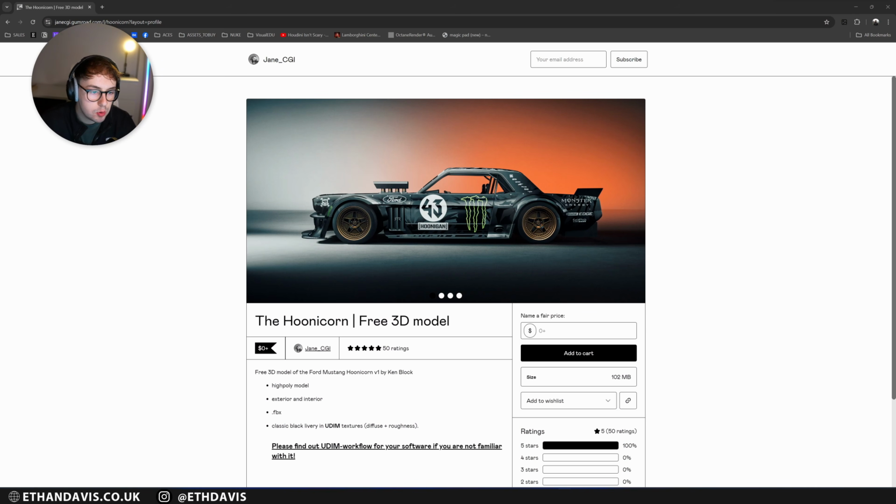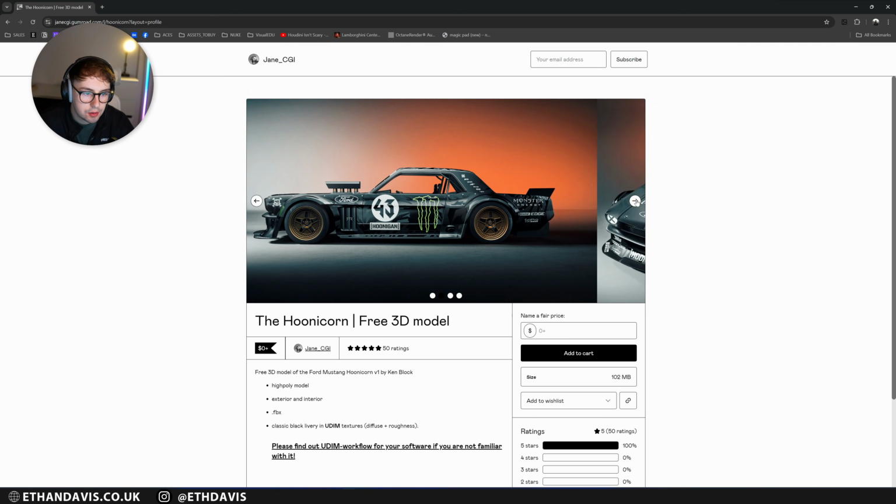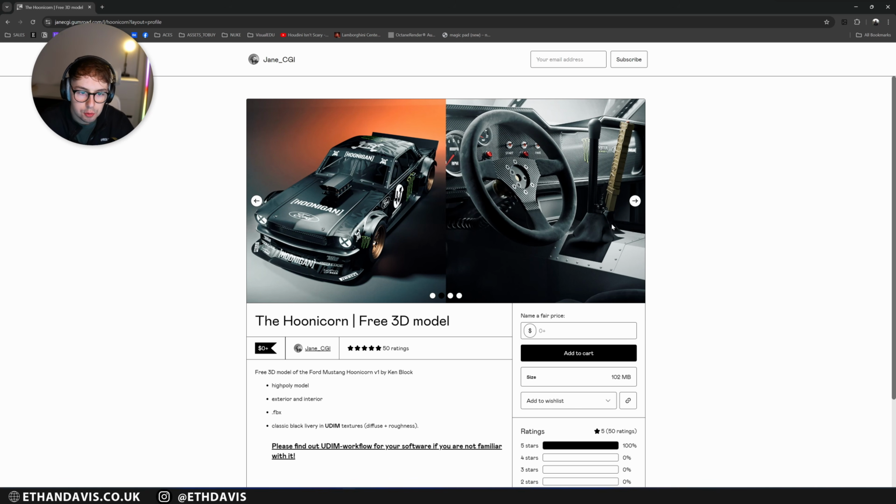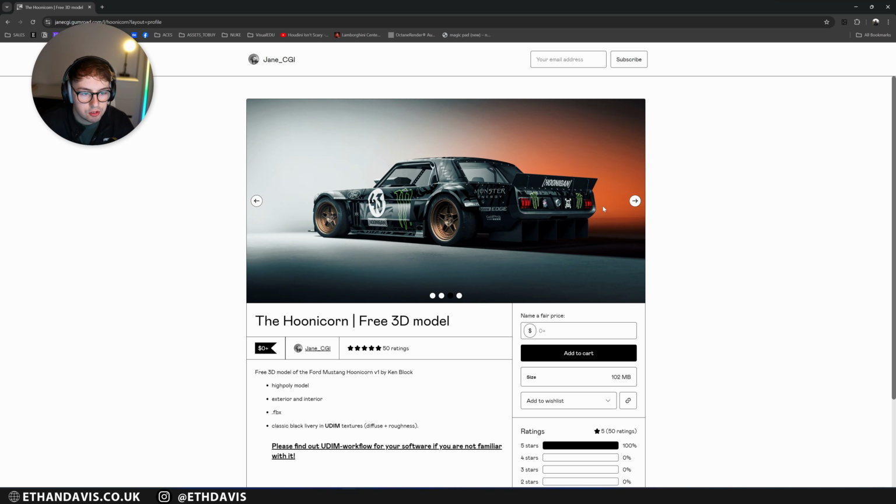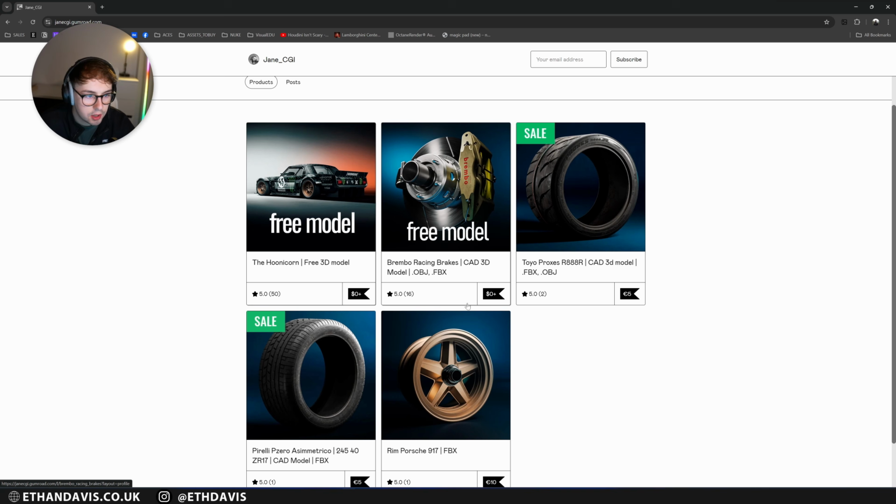Alright, so to start off with, this is the car that I'm going to be using. It's by someone called Jane_CGI on Gumroad, and it's a free model of this car, super detailed, and this car is perfect for the type of animation we're going to be doing. So if you do want to follow along with this exact car, it's janecgi.gumroad.com, and there it will take you to this profile, and then you can get these free models, and then maybe you want to support the creator as well and get some of these other models.